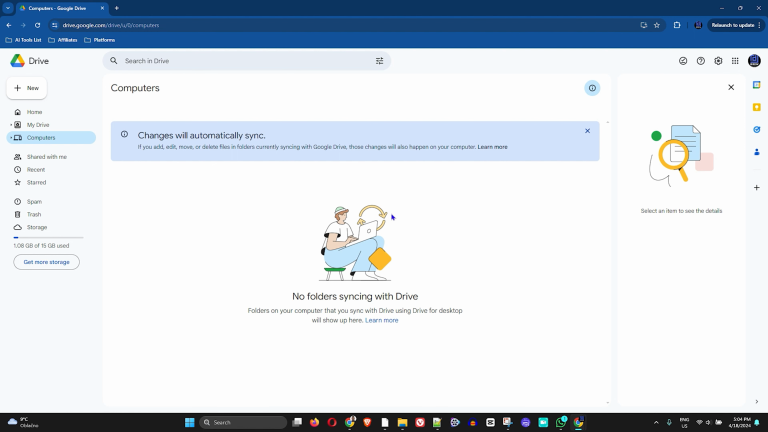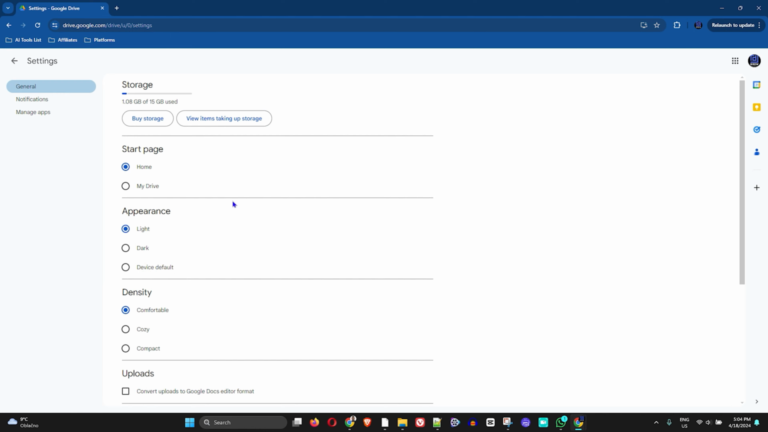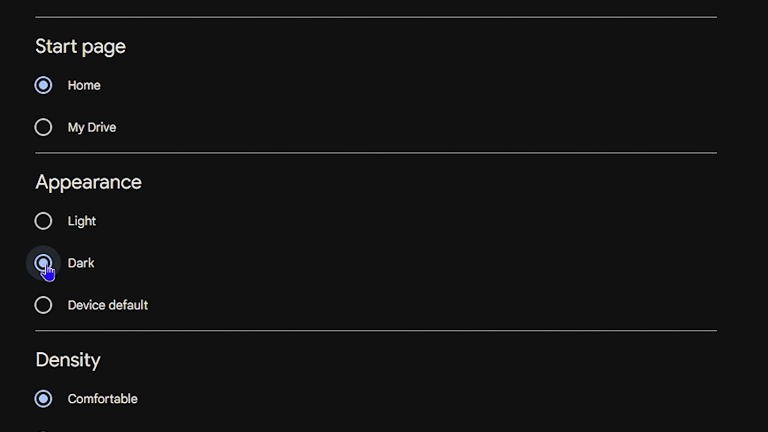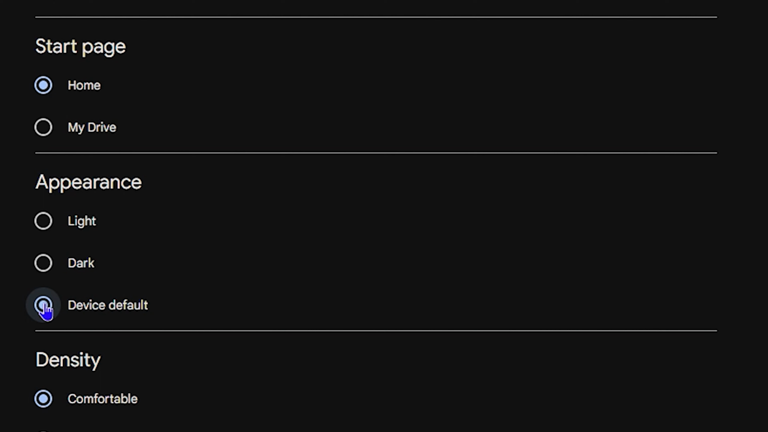So once you're inside your Google Drive, click the gear icon on the upper right hand side and go to settings. Now once you're here on the general, you will see appearance, and from here you have the dark mode, you have the device default. Now if you click on dark mode, it puts it into dark mode. And if your computer is in, let's say, dark mode itself, if you click on device default, it will go into dark mode as well.